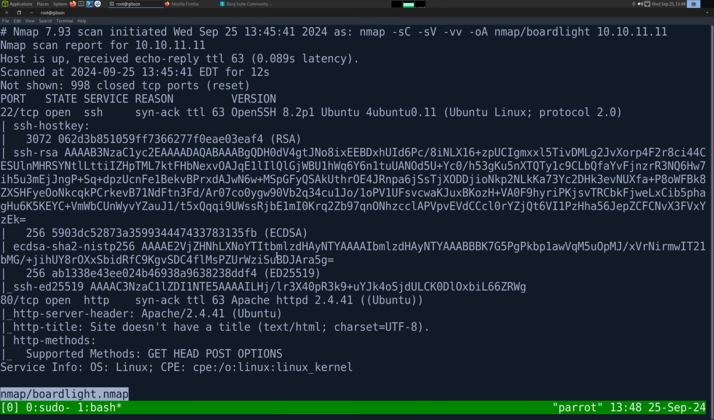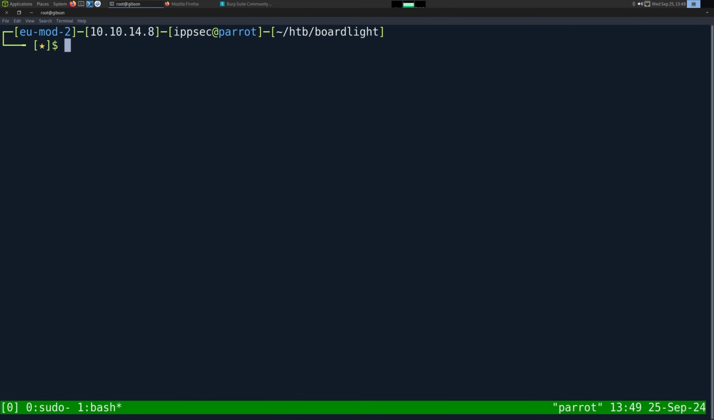Looking at the results, we have just two ports open, the first one being SSH on port 22, and its banner tells us it's an Ubuntu server. We also have HTTP on port 80, its banner tells us it's Apache, also running on Ubuntu. So there's really not much information in this nmap, so let's just go take a look at the web server.